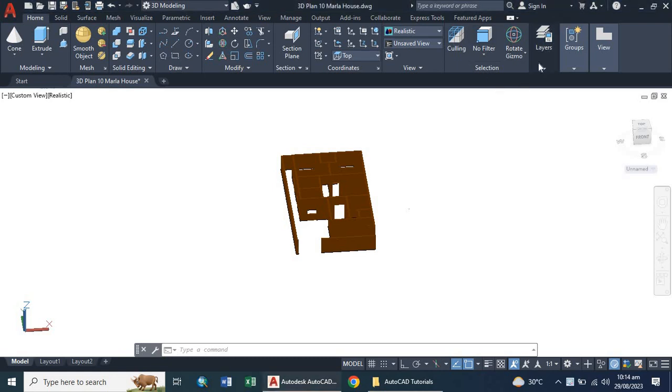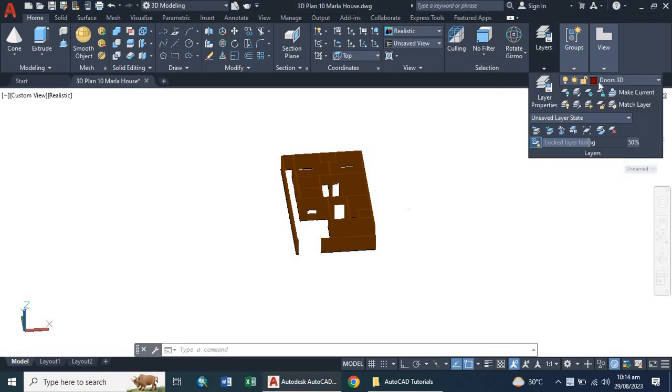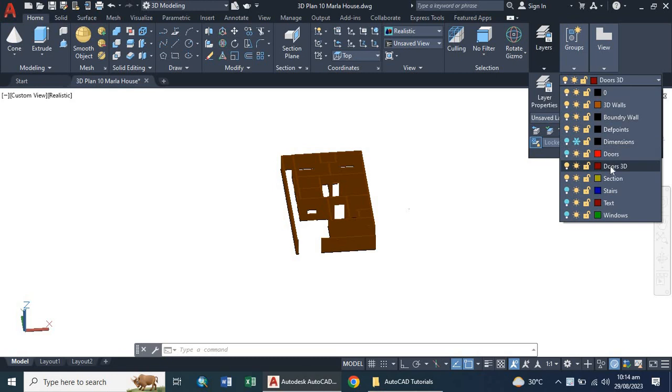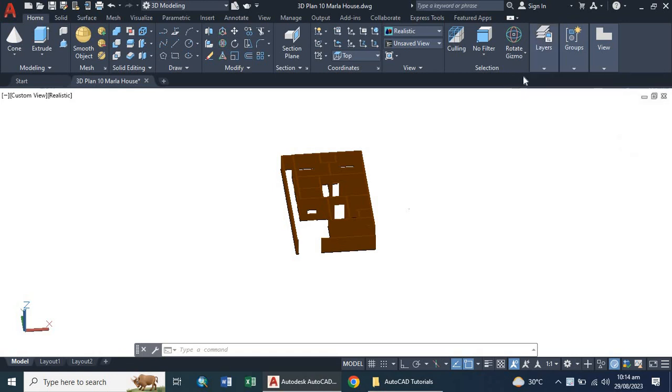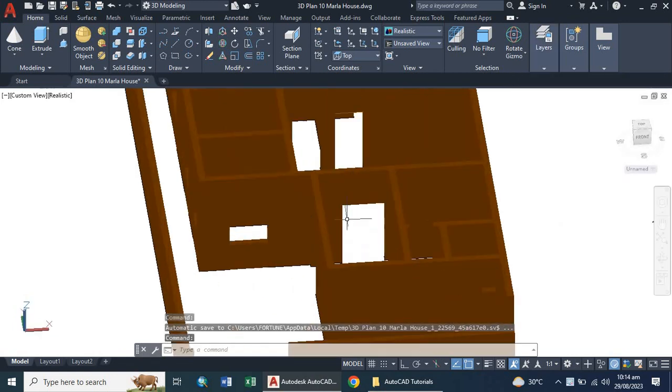I'm going here to layers. I have already created that layer. As you can see here, there's a layer of doors 3D, and I will be currently working in this layer. And now I have to create a door.